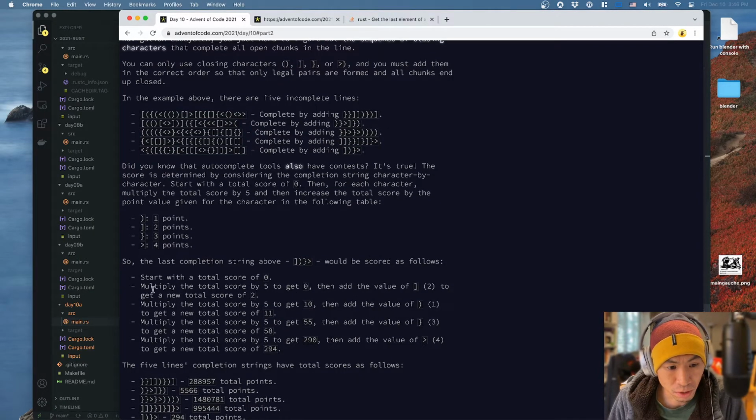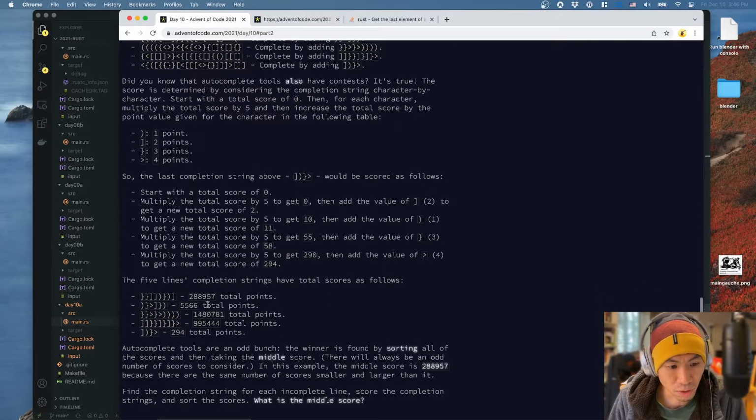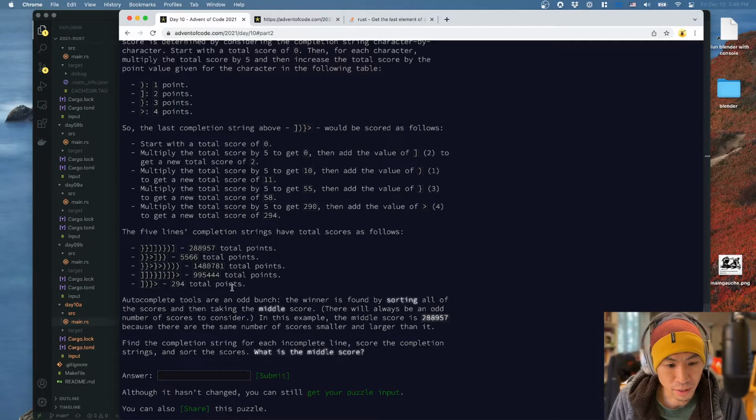Start with the total score of 0, multiply the total score by 5 to get 0, and then add the value of closing square bracket 2 to get a new total score of 2, and so on and so forth. And then you add together each line's score.